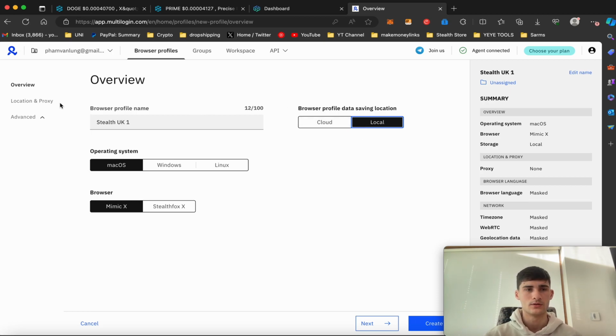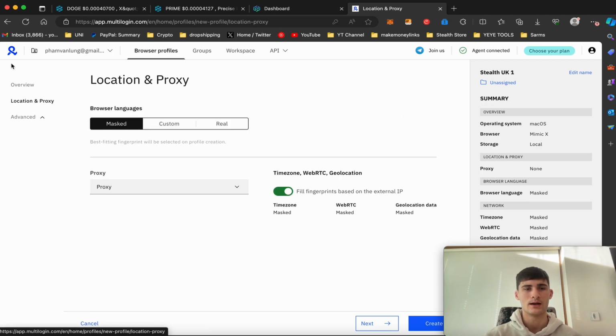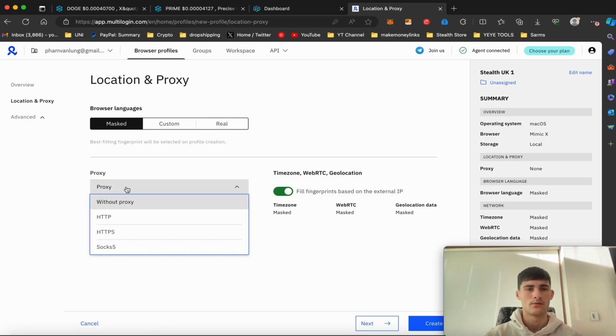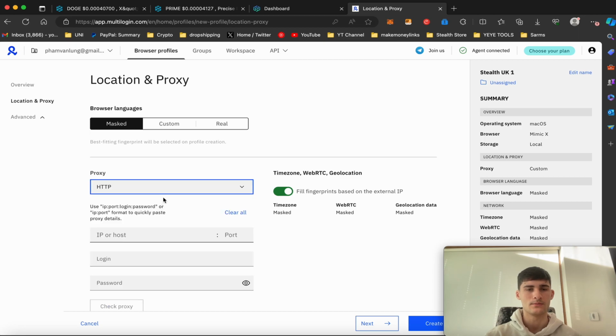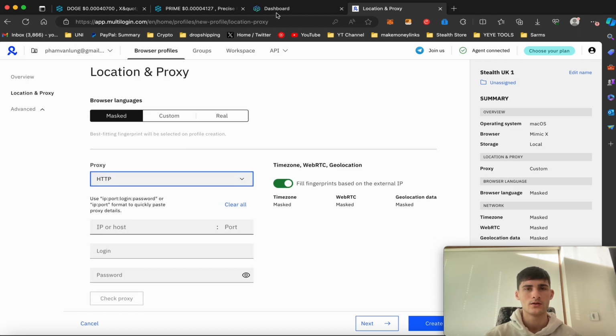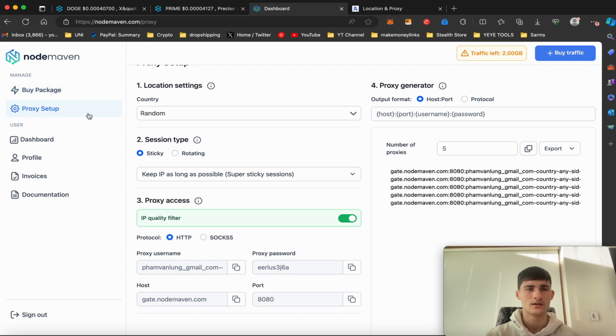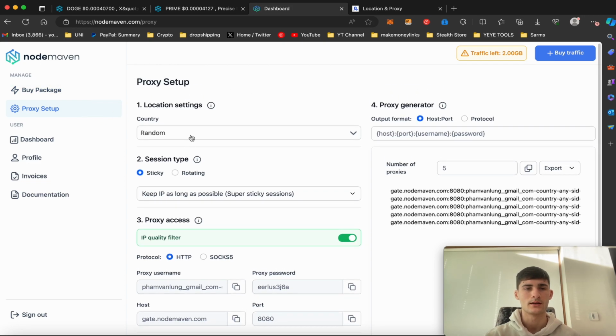But now let's get to the important part, which would be location and proxy. So what we're going to do is you're going to want it to be proxy and you're going to choose HTTP, okay? And now we're going to go back to Node Maven, where we went to the proxy setup tab, and we're going to set up whichever country the stealth account is going to be created in, or whichever country the ad account, or whatever account you're creating, is going to be.